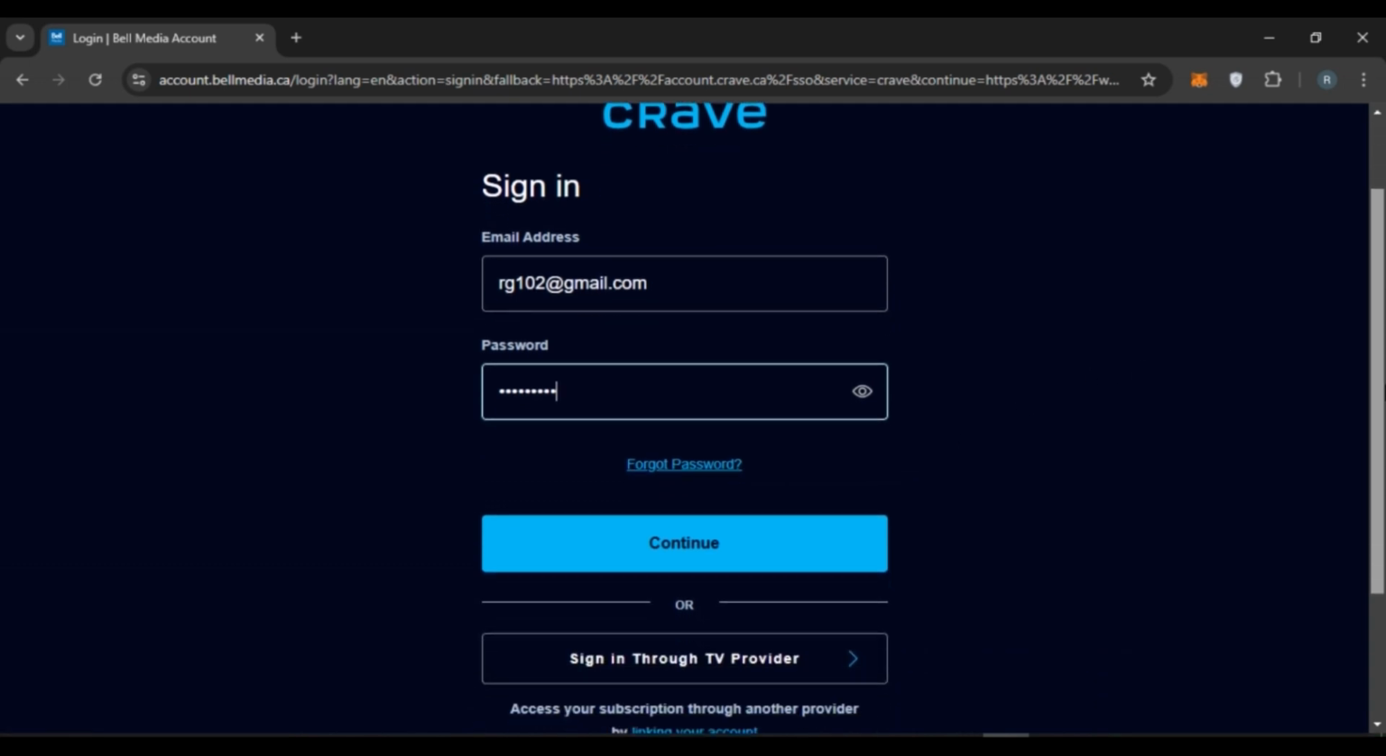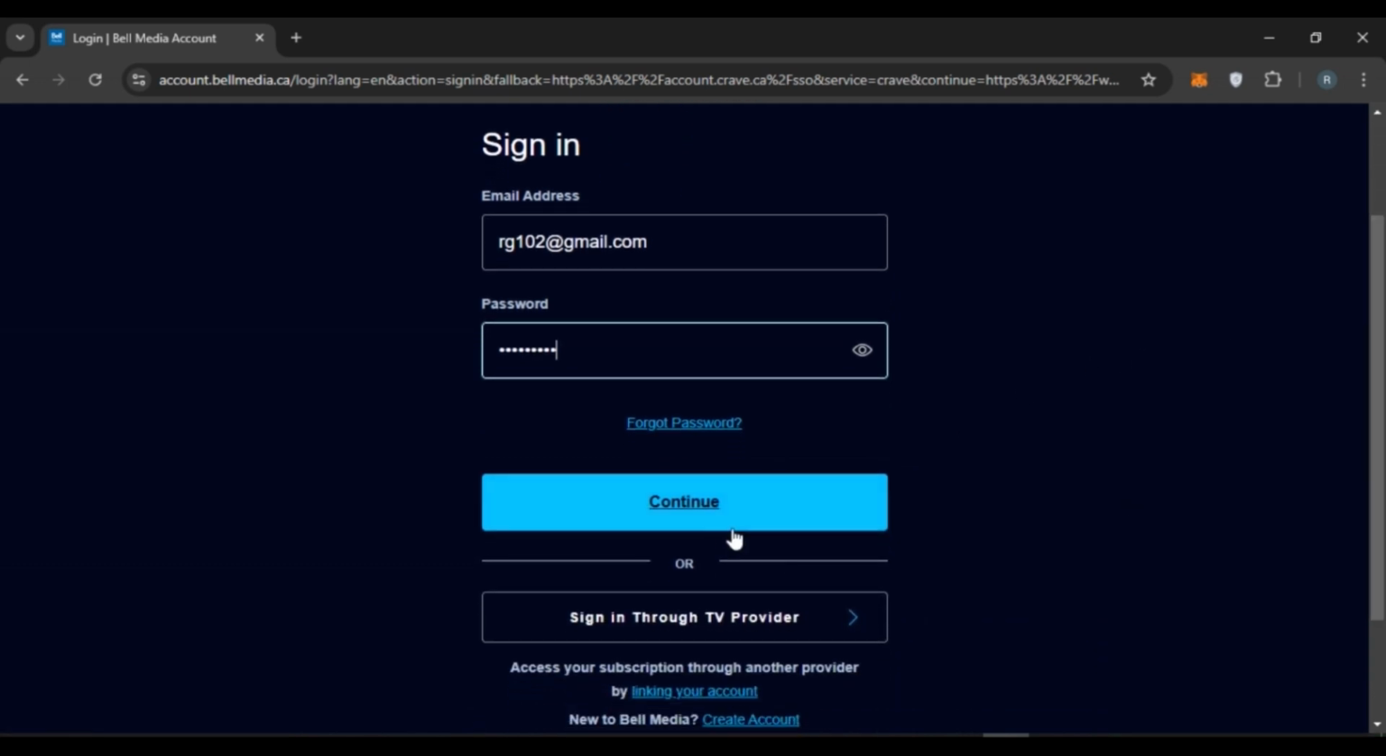After you've entered your email address and password, simply click on the continue option that you can see right over here. Or you can also sign in through TV provider and after that you'll be logged into your account. So that is how you log into a Crave account online.